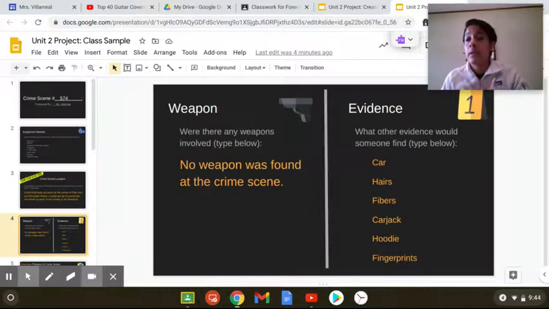So now we're starting to think, okay, so I have what happened, where it happened. Now I need to think about what tools I need to investigate my crime scene. So now I'm going to think about weapons and evidence that have been left at my crime scene. This is all based on your own creativity, your own crime that you are going to create. So what I don't want to see is all Grand Theft Autos on Park Ave and Chandler Street, because that's my crime scene. You have to think of your own.